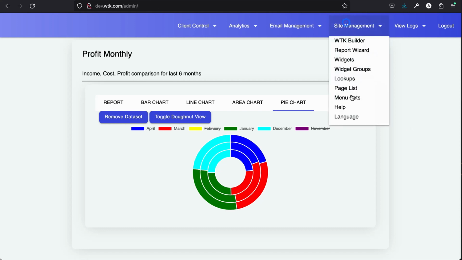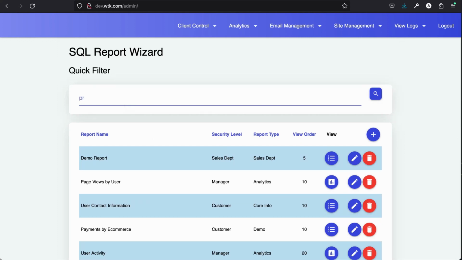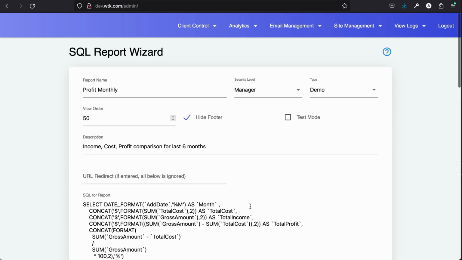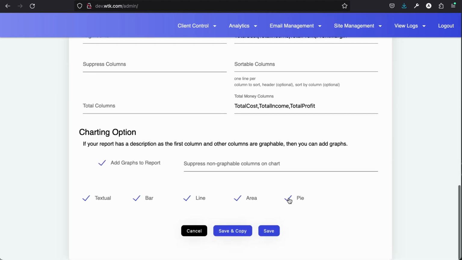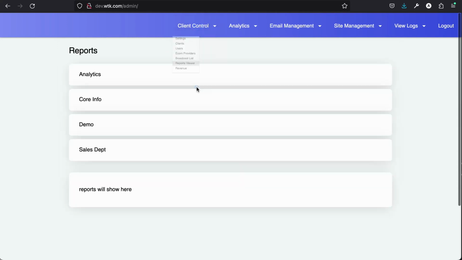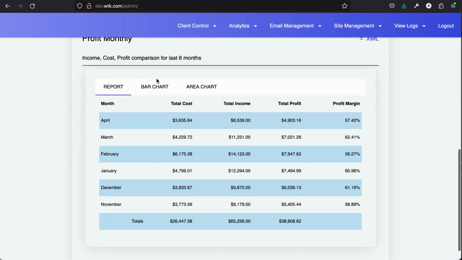So if we decided the pie chart really doesn't make sense, then what we could do is we come back here. I'm going to do like that so it's easier. Profit margin. We say let's remove the pie chart, and line and area is sort of redundant, so let's remove the line chart. And now we just have the report, the bar chart, and the area chart.